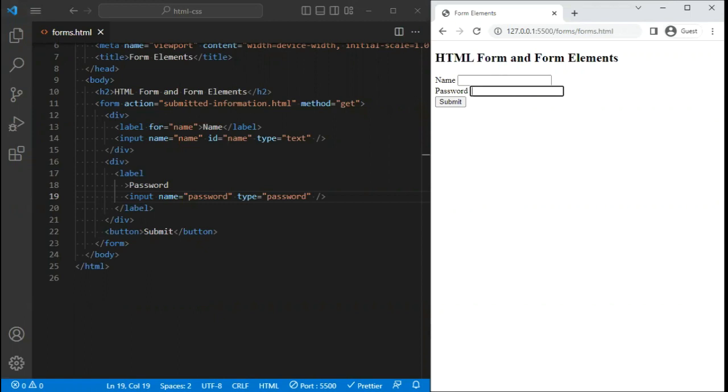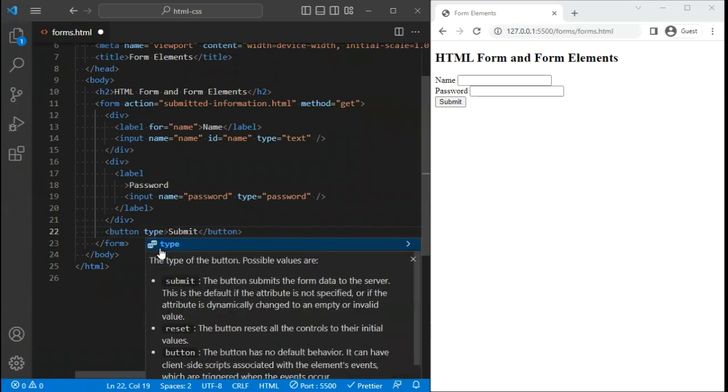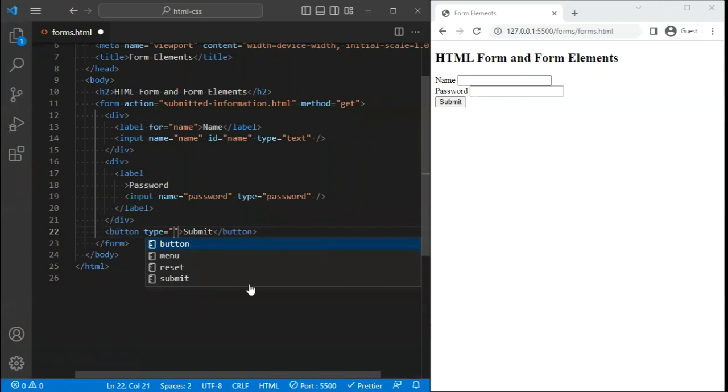To make our form more functional, I need to make sure my button is properly structured. Now, like we have type for our inputs, we have type for our buttons as well. So for a submit button, I can write type equals to, you see there are different buttons over here. We are getting 4 options. So I have to select the submit one. Now, why this submit one?